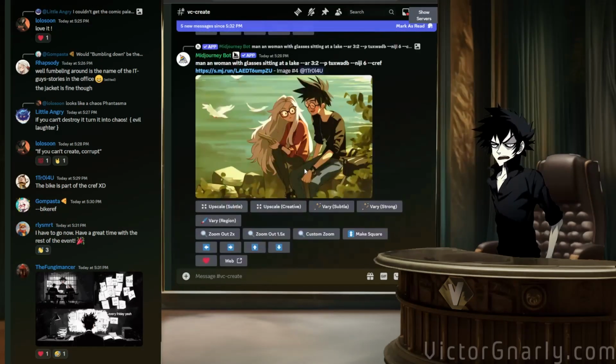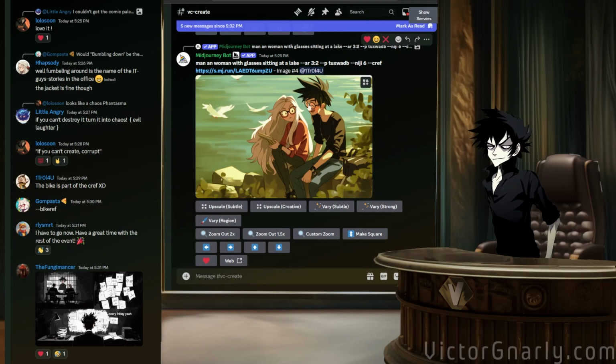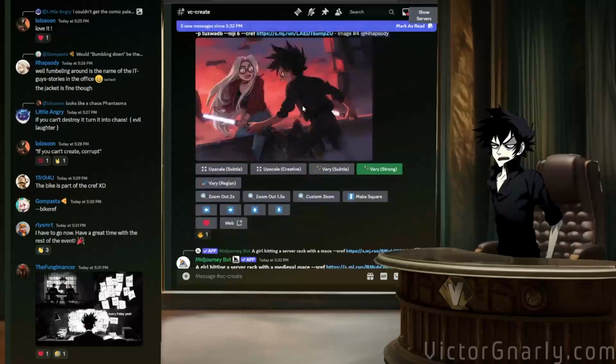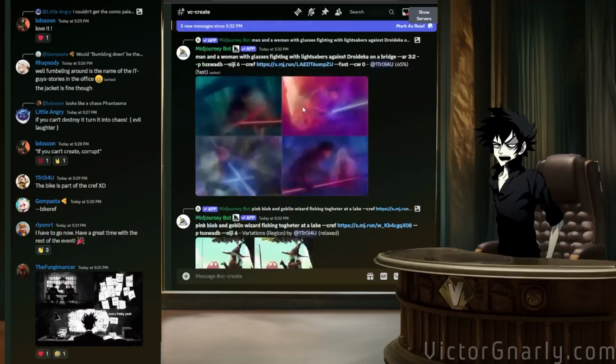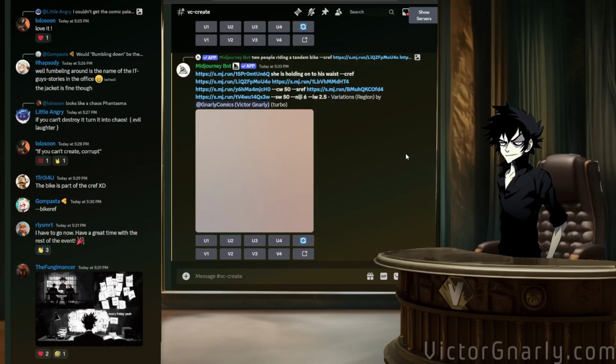So if you do have an image that you're messing with, and you really need to get a specific composition, particularly, that's where image weight comes in, being able to essentially copy the pose or shape of something else. So let's take a look at this.